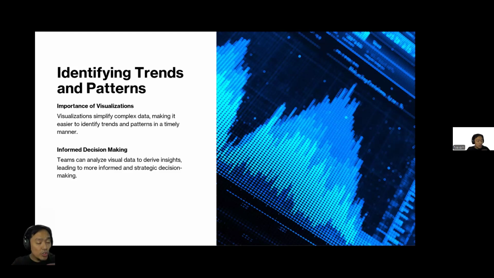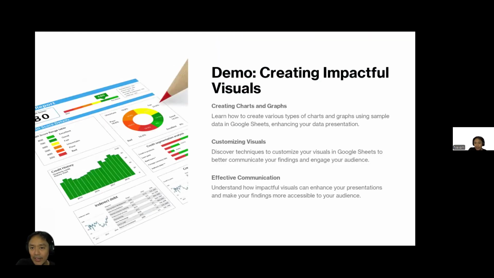You can change your data from normal data to become a graph. Like what I have done just now, I actually used a formula to build a data set for my graph for a better visualization, and it is easier for you to make decisions. Let me show you how to create impactful visuals, creating charts and graphs, and how to customize them, of course, for communication.